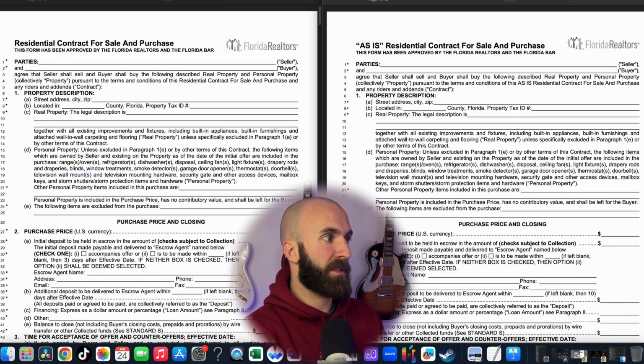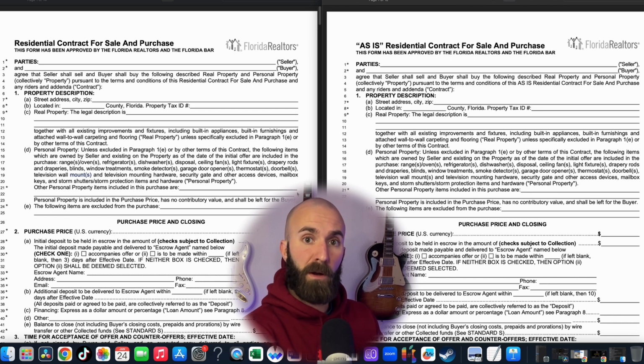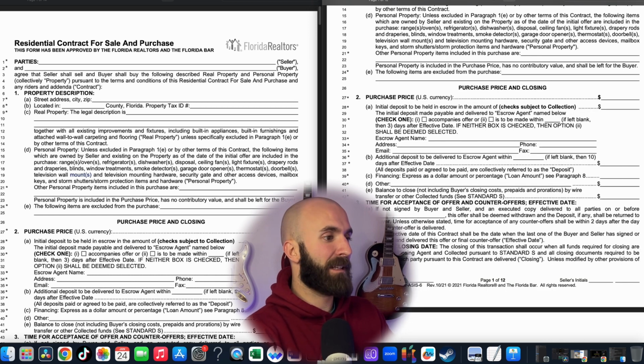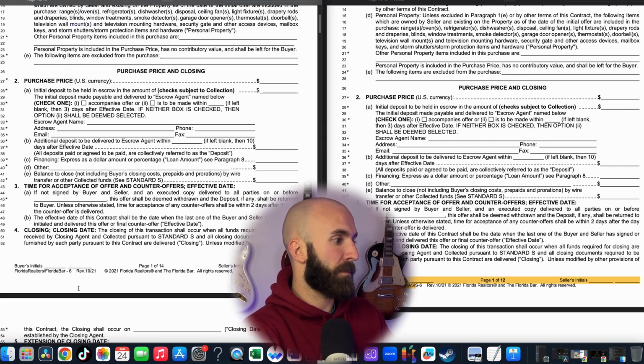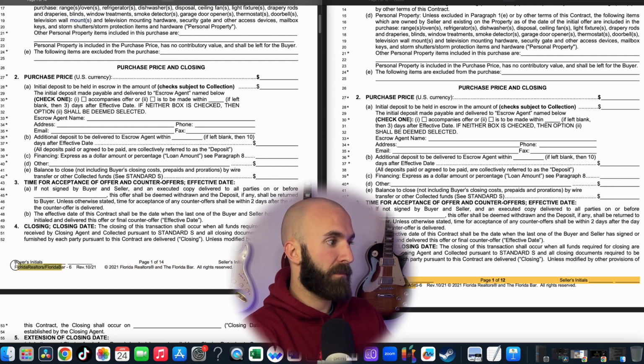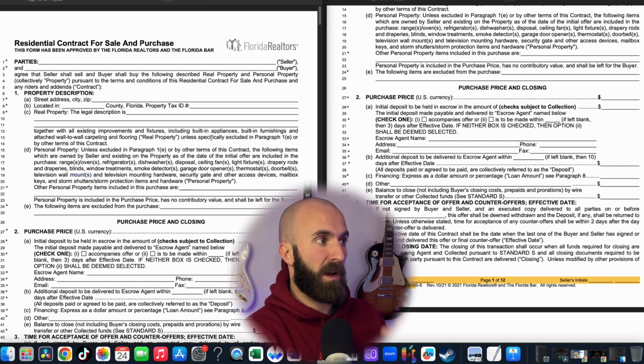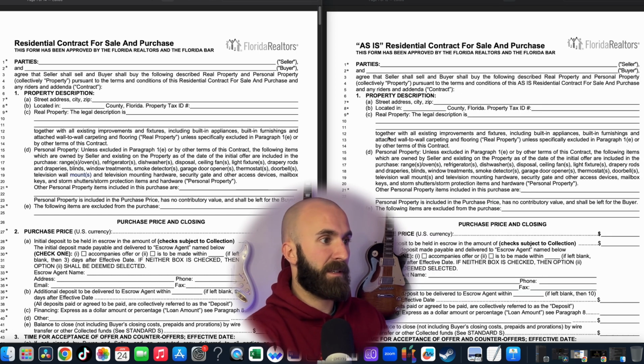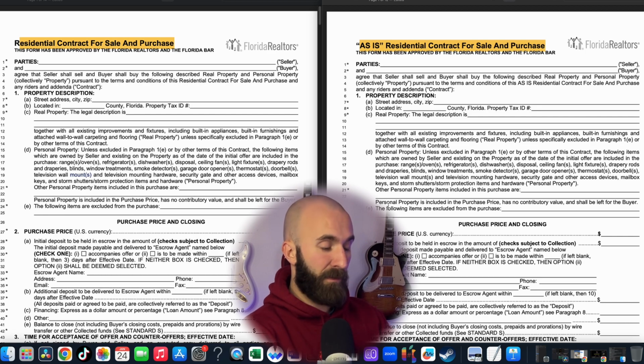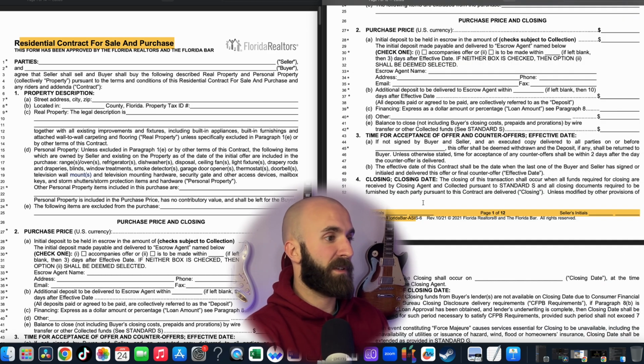You're going to hear a lot of people talking about using either the FAR BAR or the as-is contract. Technically, both of these contracts are approved by the Florida Realtors and Florida BAR, which means they're both FAR BAR contracts. But if somebody says they want it on a FAR BAR or they want it on an as-is, what they're talking about is here, just a regular residential contract for sale and purchase or the as-is contract for sale and purchase. As you can see so far from the beginning, both of the forms are exactly the same.